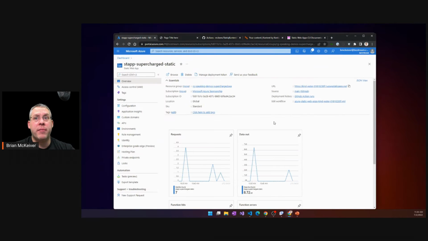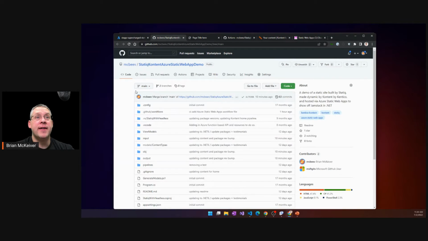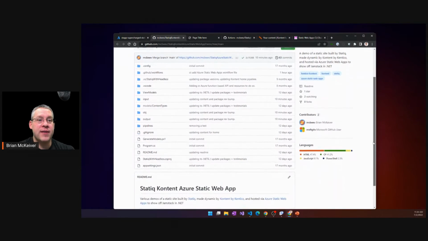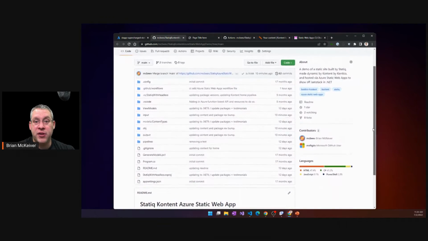But if we go back, you'll also notice right next to the URL is the source and the deployment history. It says I'm tied right into your main branch in GitHub, and when I click that source property, it jumps me right back over to my GitHub repo. This is a public repo called Azure Static Web App Demo. Super long, crazy name, but those are all the things I'm going to show off in this full demo. And at the end of the day, it's full of static HTML.